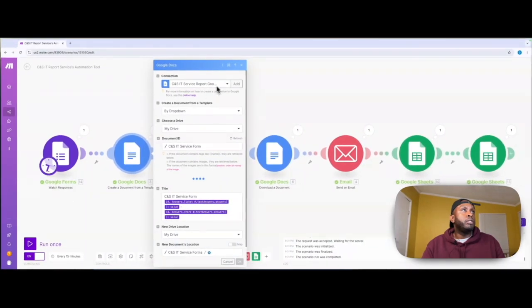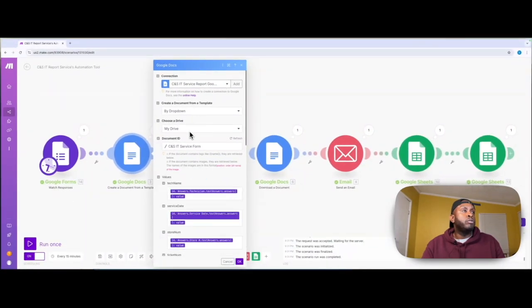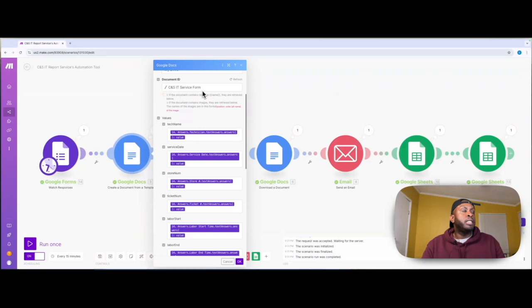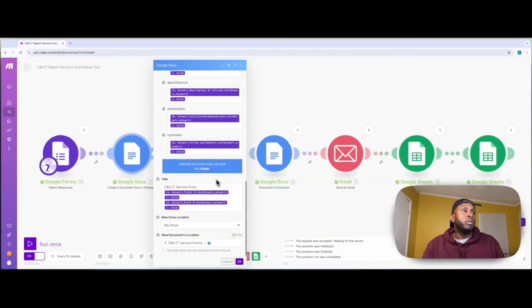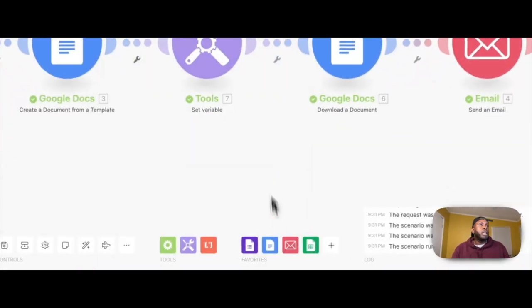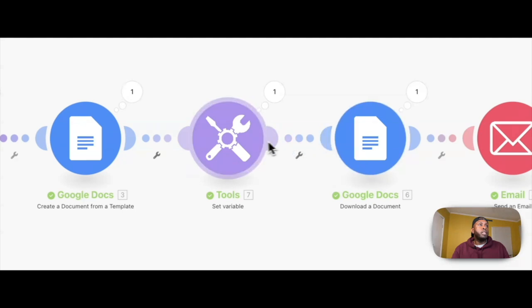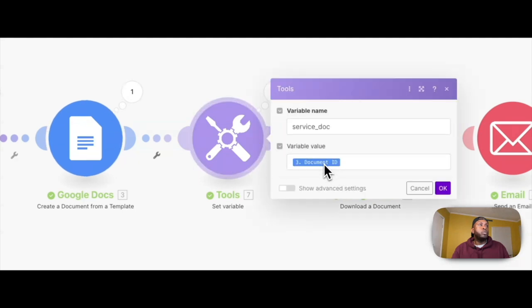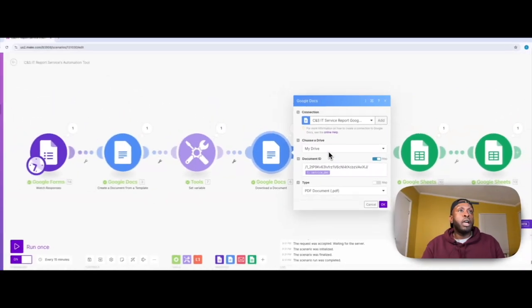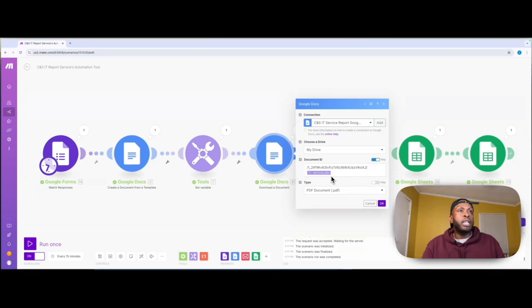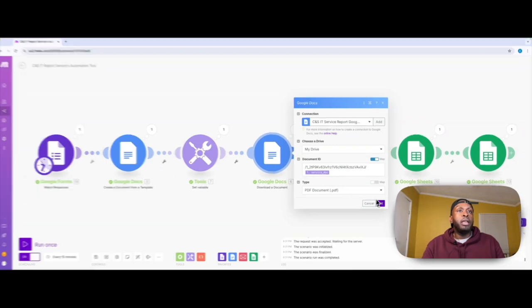Here I go into my Google Drive, drop down my drive, CNS IT form. I had to use my personal one since I couldn't use my actual work one because they have it blocked. Boo. And then I come up with a title. When you download it, it'll be CNS IT service form, the actual ticket number, and the store number. Okay, so set the variable. I set a variable here of the document ID of the actual Google Doc so now I can download it. So I get the ID, my drive, and the document ID along with the service doc, and I want to download the PDF.